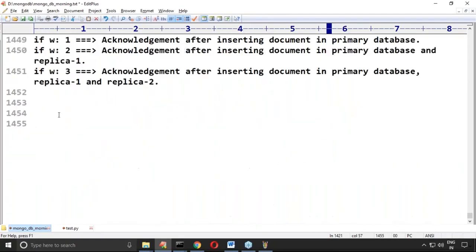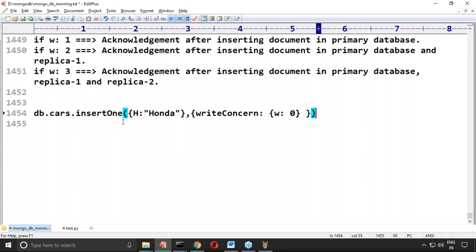Now observe this one. I'm trying to take db.cars, or let me take some other collection. Next the write concern, W is equal to 3, I'm taking. W is equal to 3 means 3 writes are required: the first one, second one, third one. After writing 3 write operations, then only we expect acknowledgement. Okay, W is equal to 3.